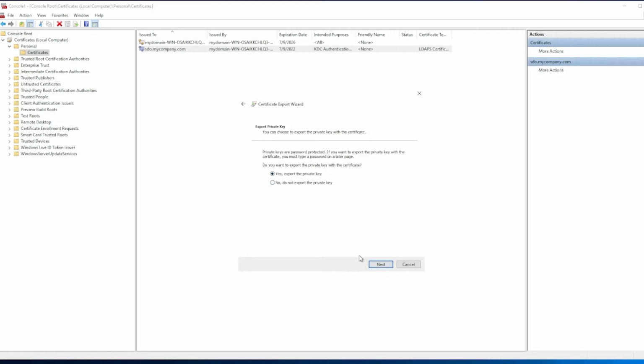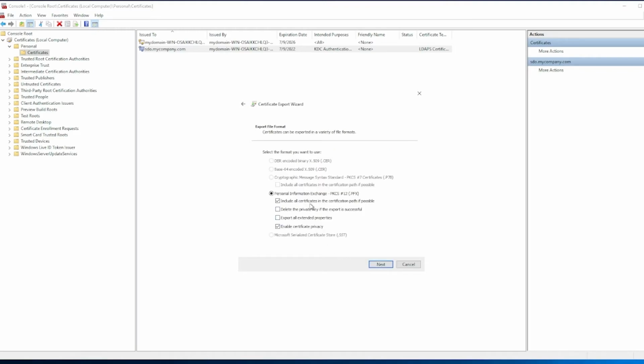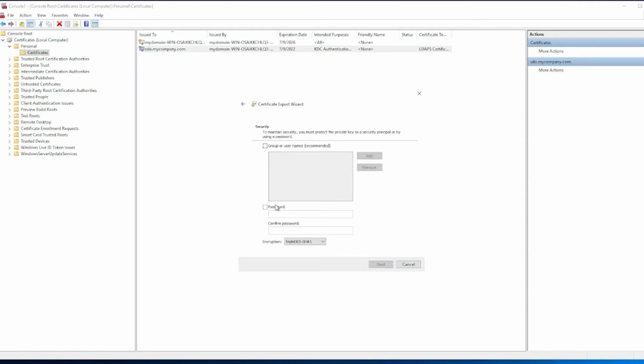And we do want to export the private key on this one, because Active Directory is going to serve this cert. It needs to know what the private key for the cert is going to be. The default options are fine here. And because it is going to include a private key, you have to protect it in some way. Whether you use group or usernames or a password is fine. Most people just use password. We will not need to know what that password is. This is just for your own internal use.